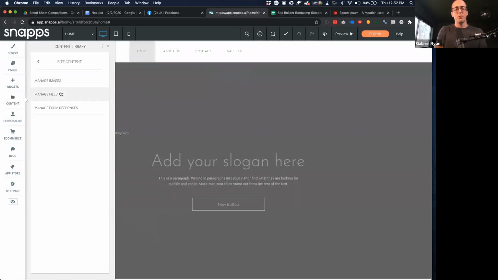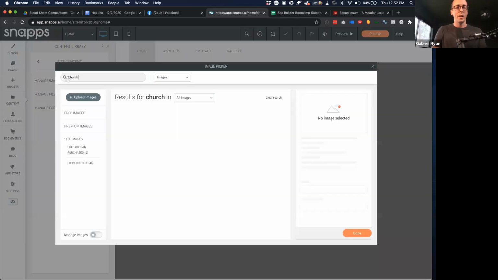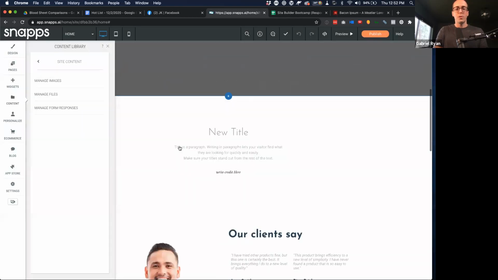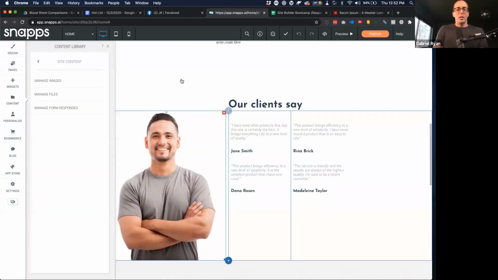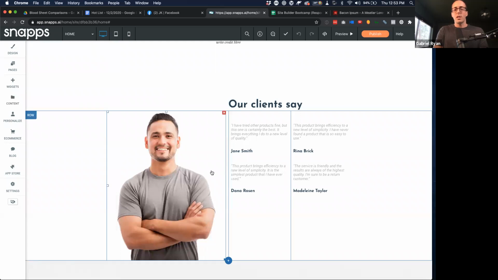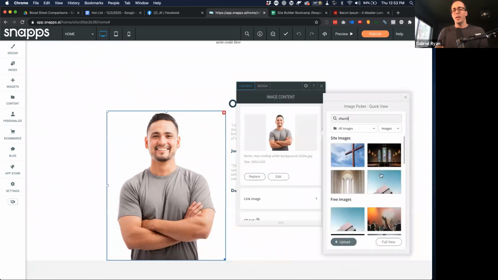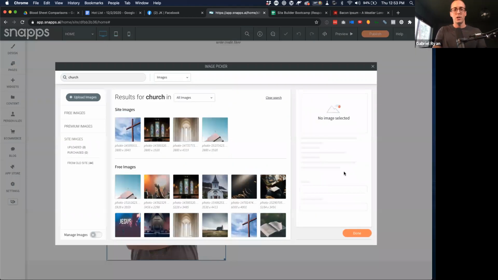You can do the same thing with files, like if you have PDFs that you want to add as a download. You go to manage images and it pulls up that image picker. Also, if you are in any of these image-based blocks and click on one, say I wanted to replace this, it's going to pull up a shortened, smaller version of the image picker, but you can always click full view and open up the whole thing as well.